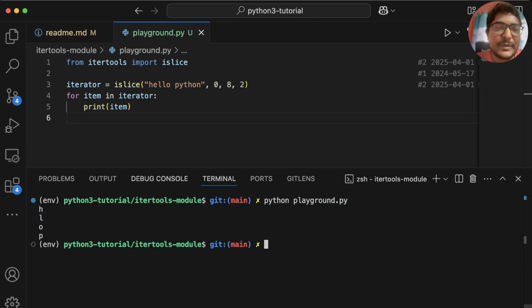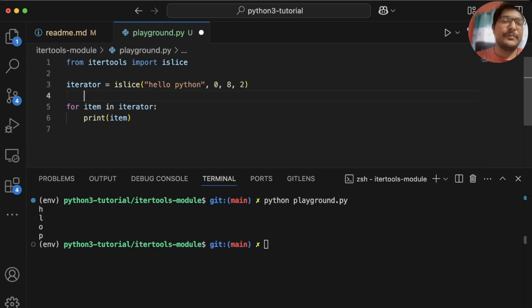So we got HLOP. That's because if we add the indexes to it, let's go here: 0, 1, 2, 3, 4, 5, 6, 7, 8, 9, 10, something like that. So in the 0th position we have H, and in the second position we have L, and in the 4th position we have O, and in 6 we have P. So we are only selecting the index from 0 to 8. So that's why we got only that.